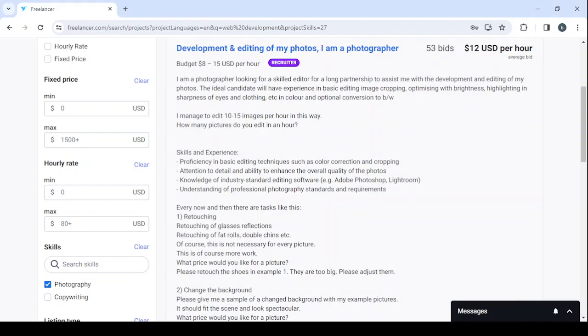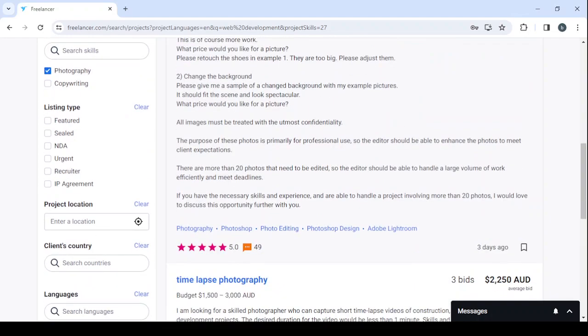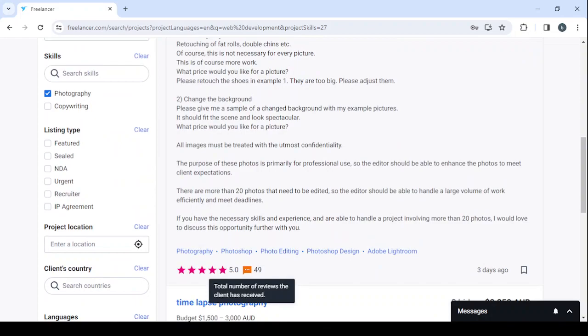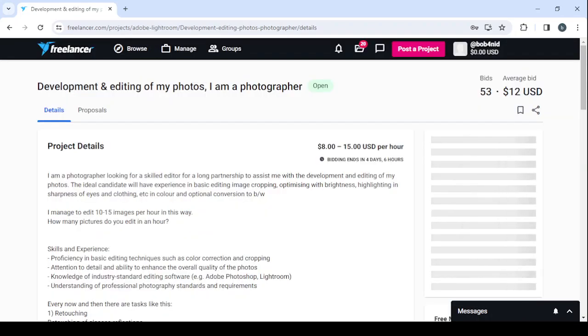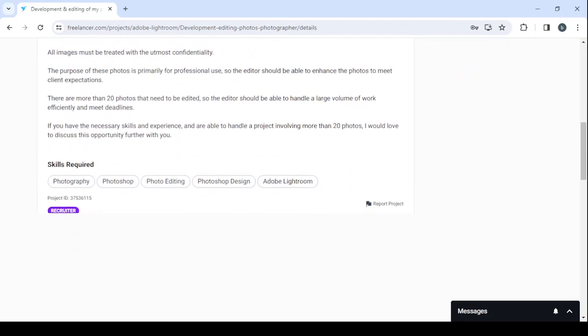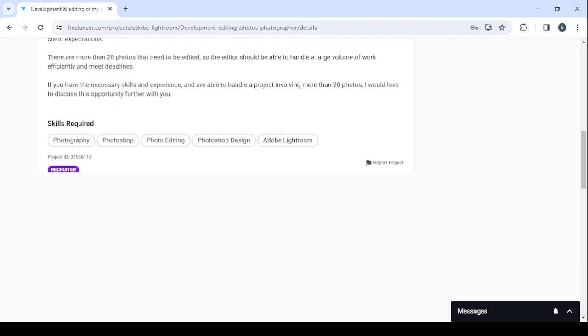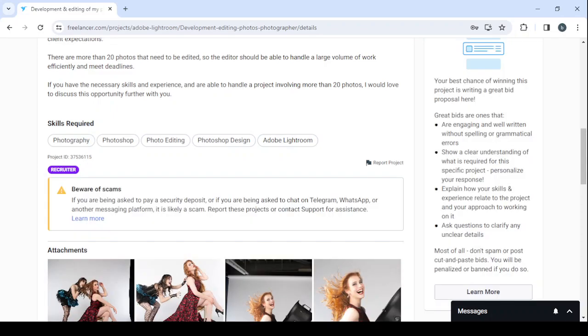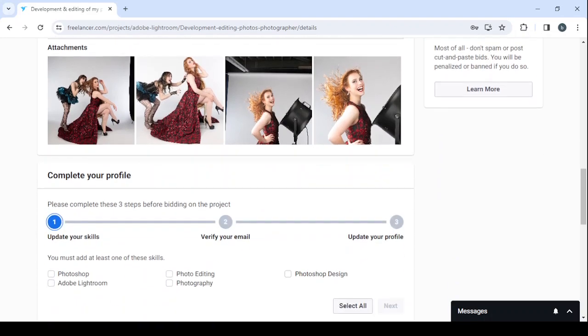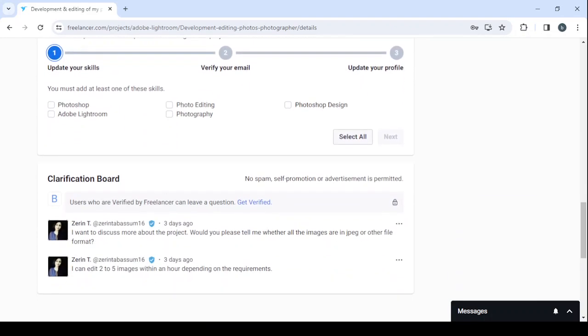So you can read this project, check all of the required things, see the price as well, check the comments, total number of reviews. So let's check the reviews that he has in here. These are the pictures he makes, the pictures that you need to work on and send to him.